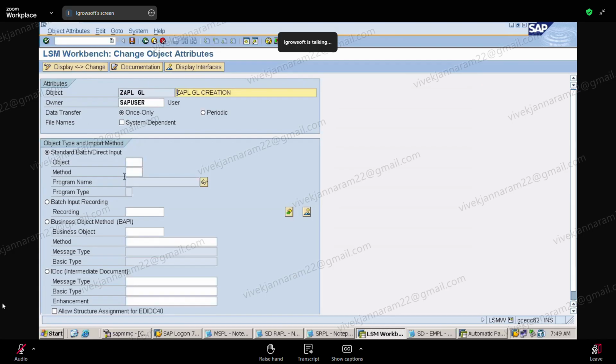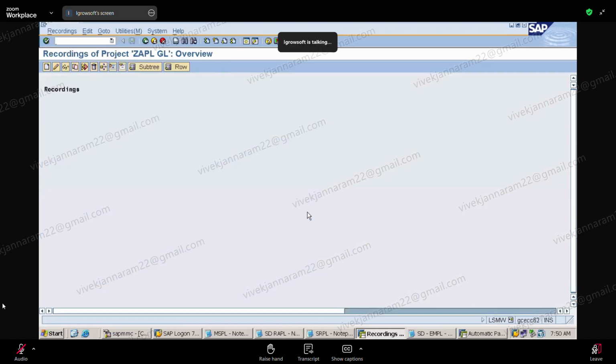Now which option are we selecting? We are selecting the recording option, the batch input recording. Select this batch input recording option. Now what do I do next? Click on the overview, recordings overview. I'm creating the recording now. Click on recordings overview. Recording will start now.